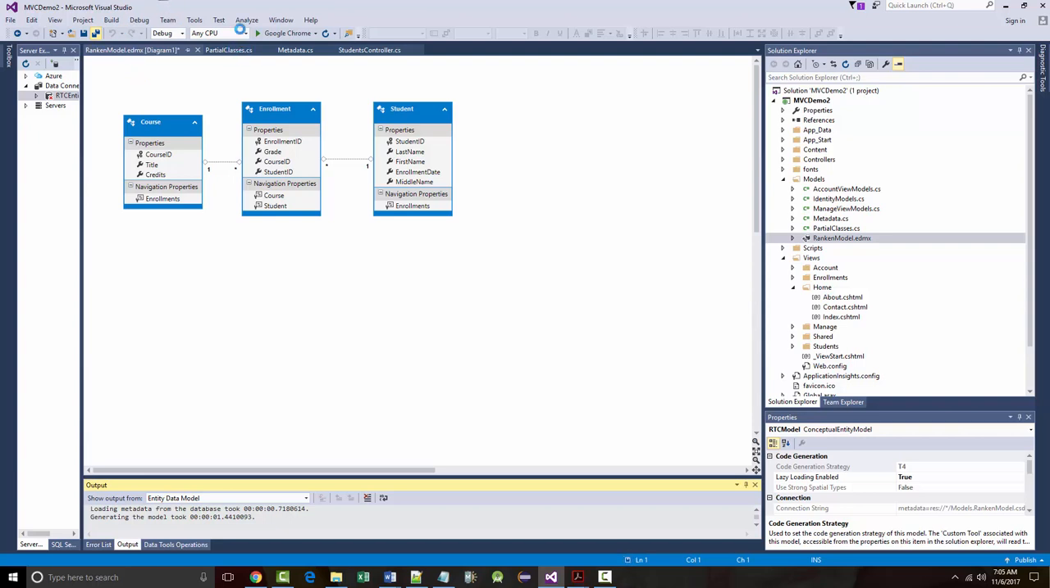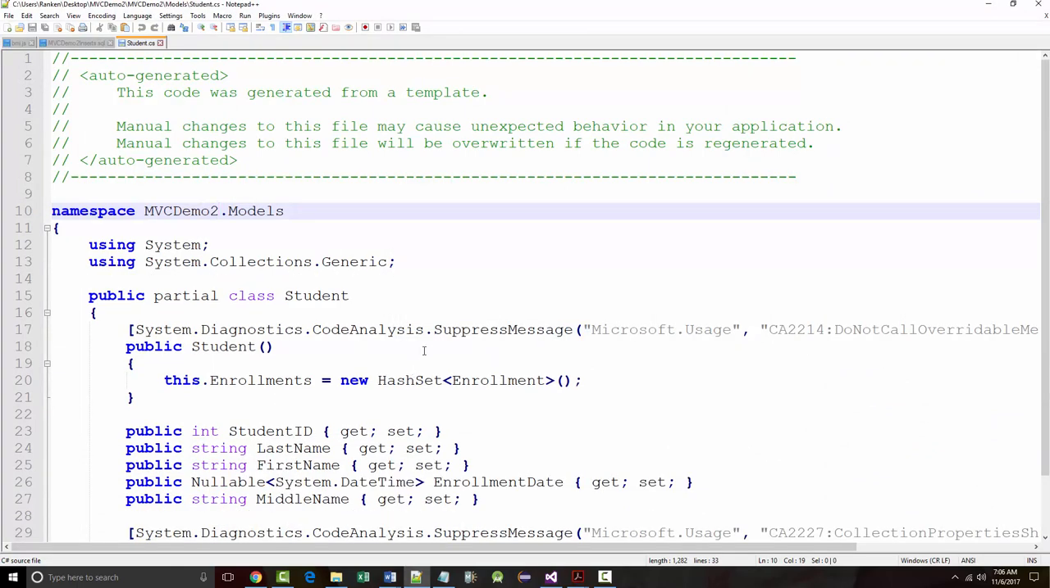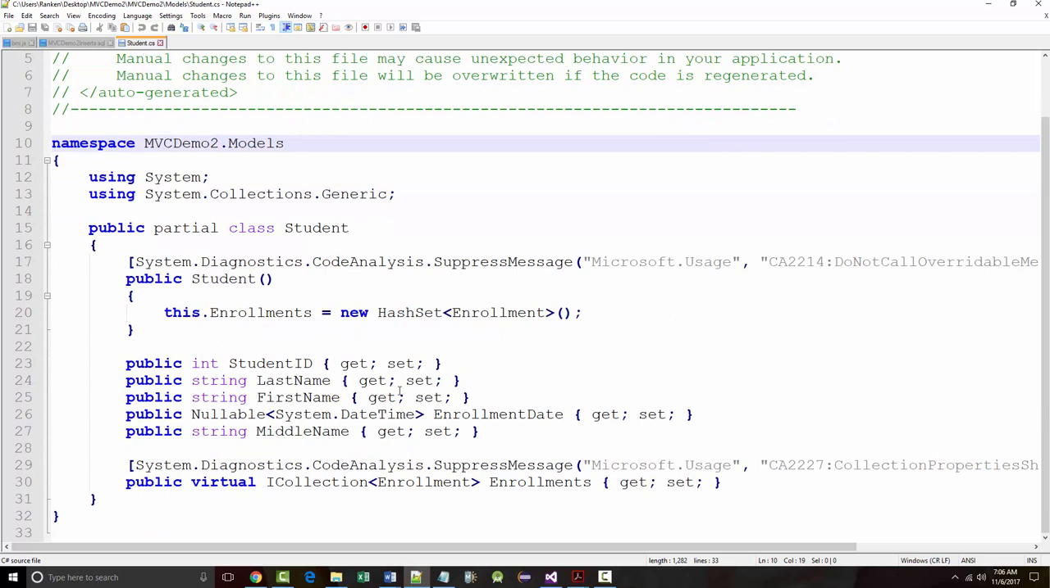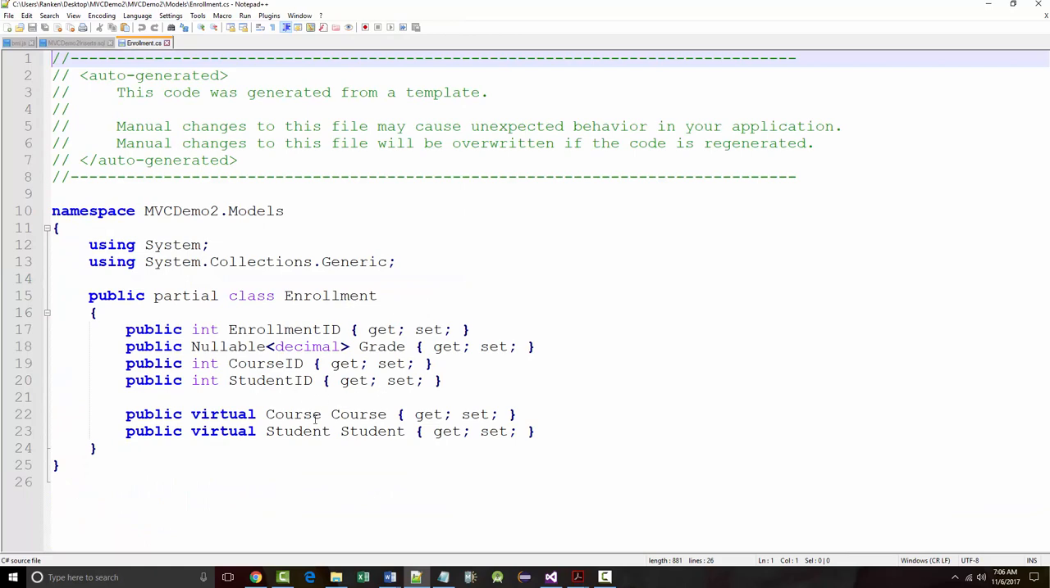Then it says open the students.cs file or the enrollments.cs file. So open either one. Well, I think mine might still have been open, so it says it's been modified. Do you want to reload it? Yes. Notice that the data validation attributes that you put in before are no longer there. You can see that they're gone here. All right, and I'm going to close that, and I'm going to open up the enrollments just to make sure that the one for grade is also gone, as you can see.